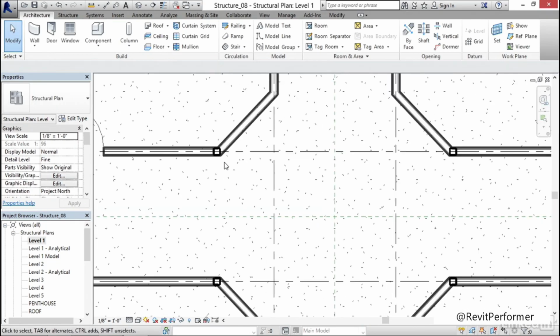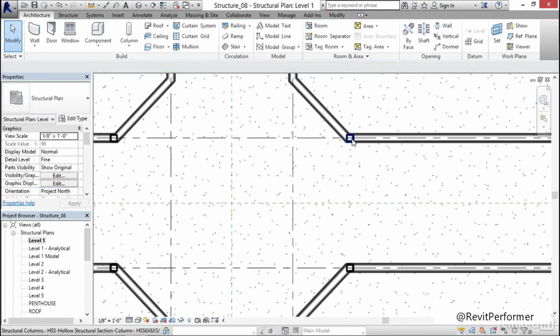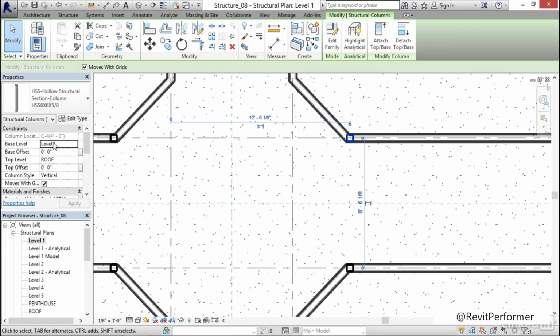Now I want to zoom into one of these columns and select it. Now the column location, notice that it knows that it's on column line C3. But now we know we have a negative 4-foot offset. Pretty cool. I'm going to come over to this column and select it. Notice that we now have a positive column location mark.